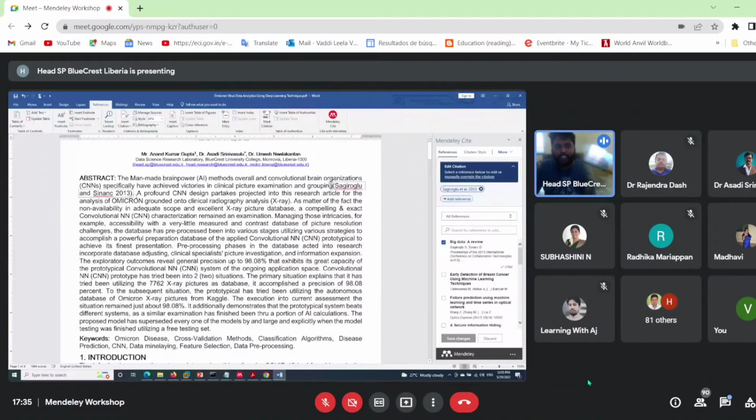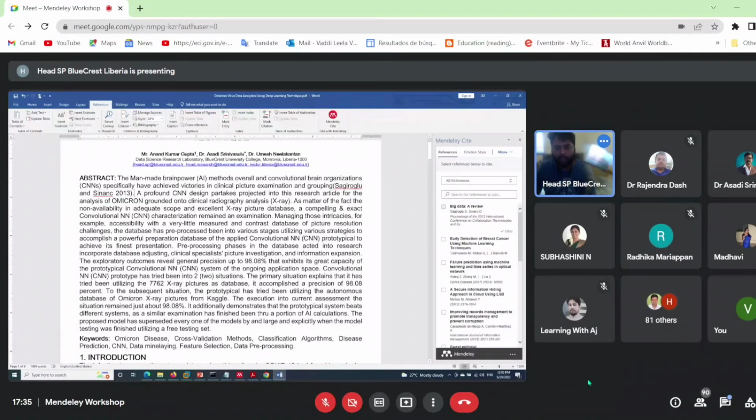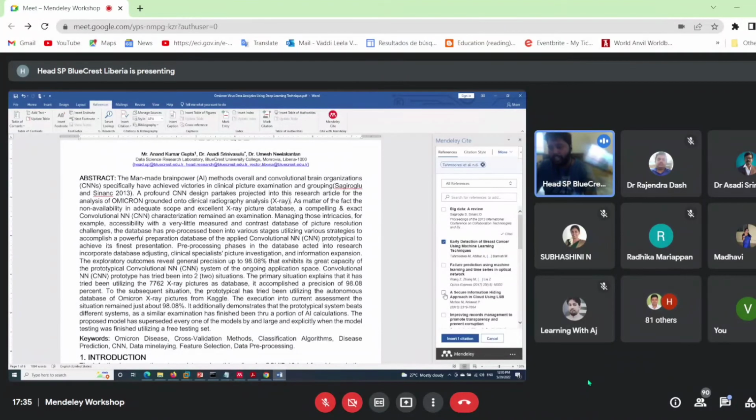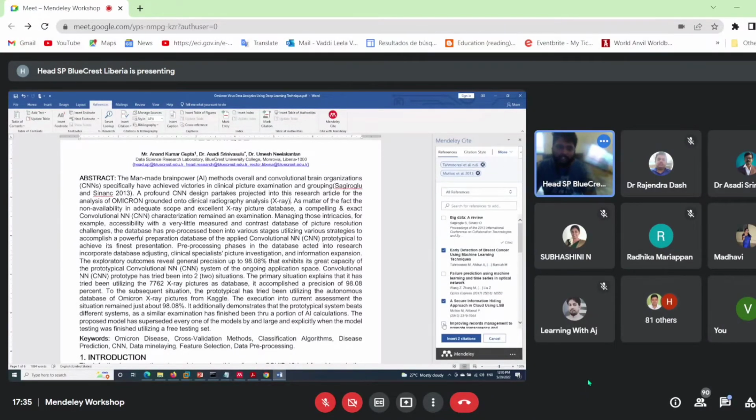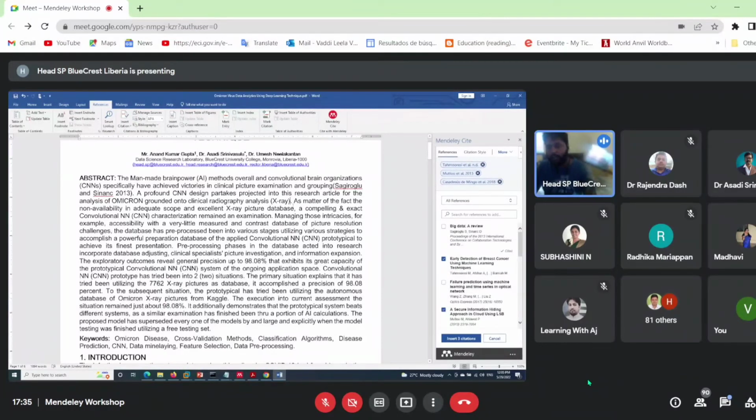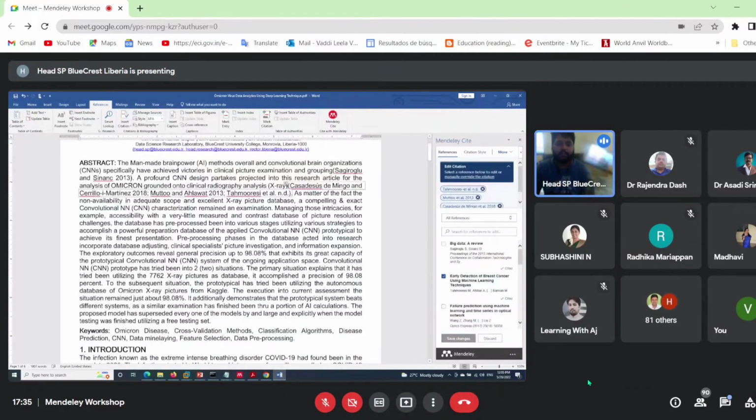Now, once the citation is available, I can also give multiple citations. Let's say I'm using multiple citations for this point. I'll click on insert 3 citations. It means there are 3 citations available for this particular point.